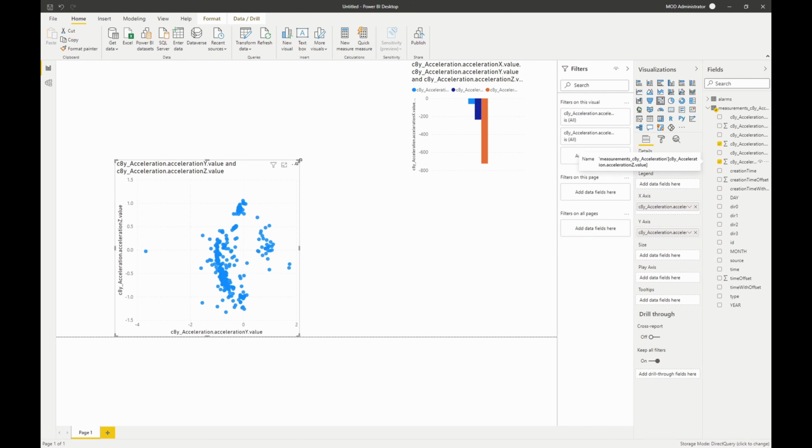In that way, I can create powerful reports that can be used to dive into the data in the data lake. Another application is actually more data science related.